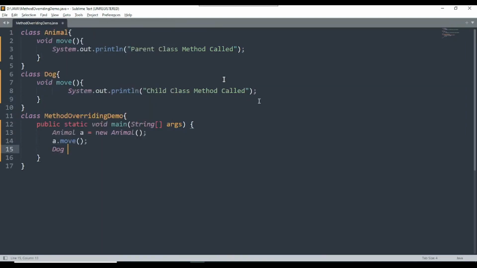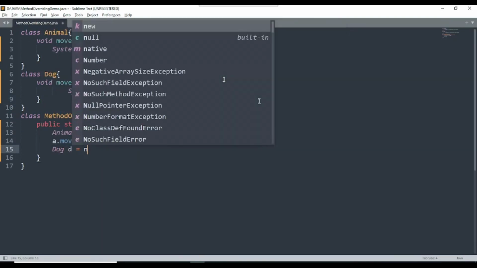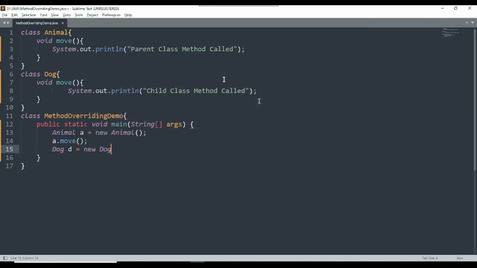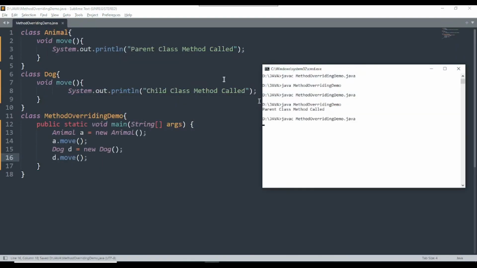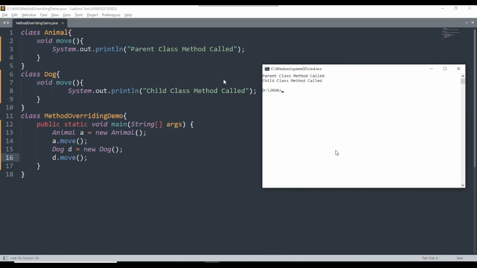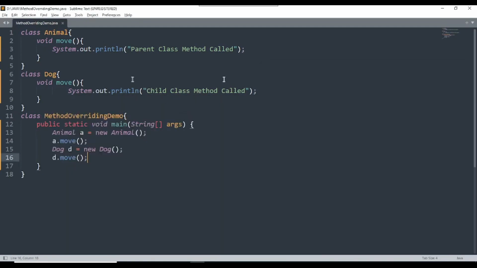Now I am creating an object of Dog: d equal to new Dog, and then we'll call a method, for example d.move. So this we have also created. I am compiling the file and running the file. In the output we have "parent class method called" and "child class method called". So this is okay. There is no concept of method overriding yet.